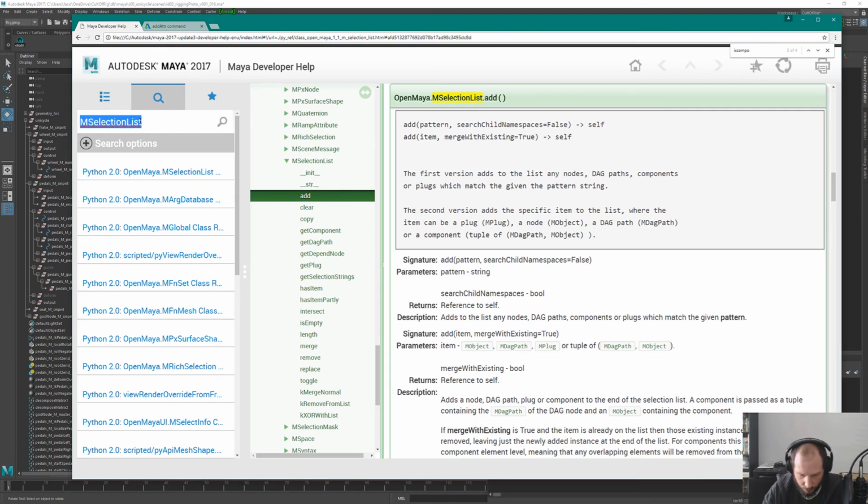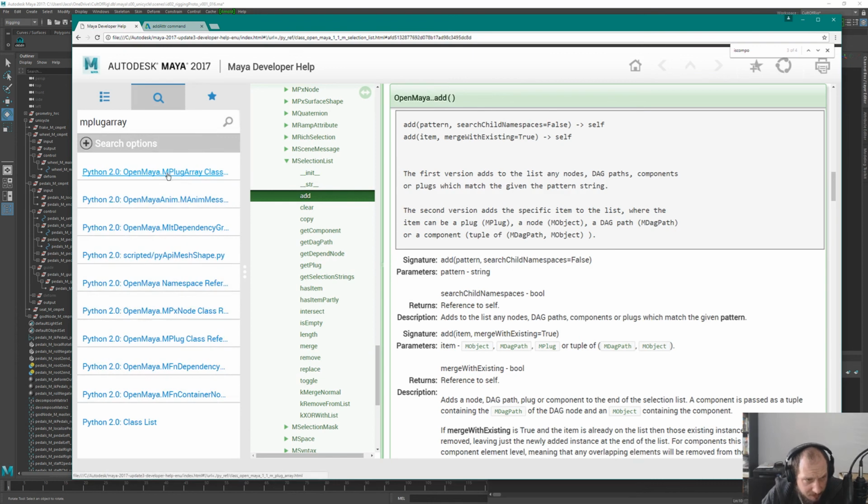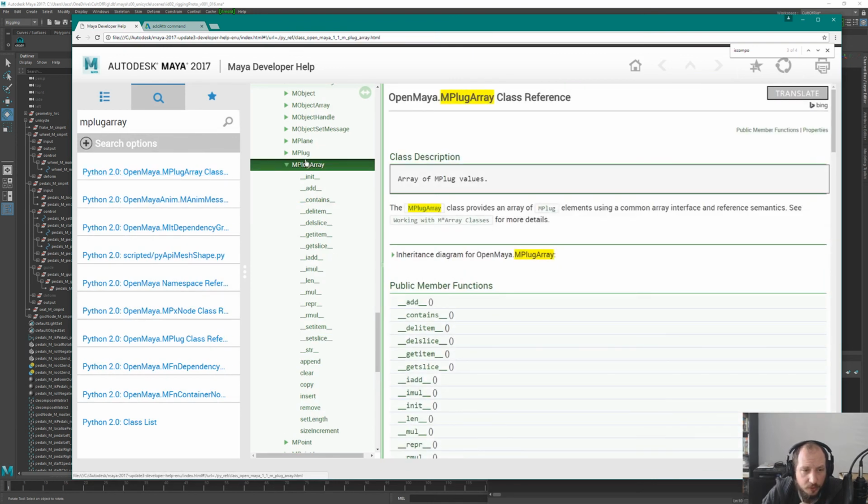Whereas if you were to go into, what is it, mplug array, I believe is iterable. So in here, you will find that it actually has len and set slice and get slice and so on, which indicates that it behaves like a list.